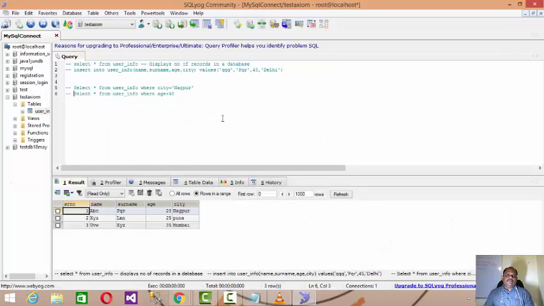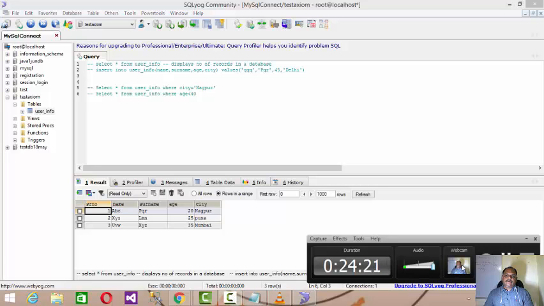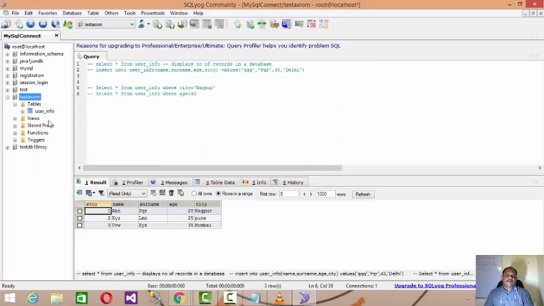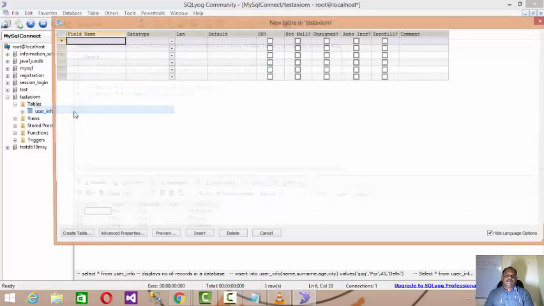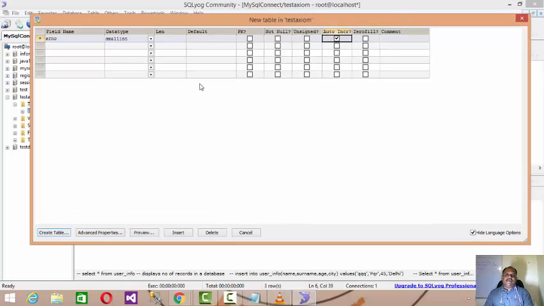Let us say I'm now going to create a table. That table will have serial number, small integer, and auto incremented. Up till now you understand why I am creating the serial number: it will be automatically incremented once you add the records into the database.